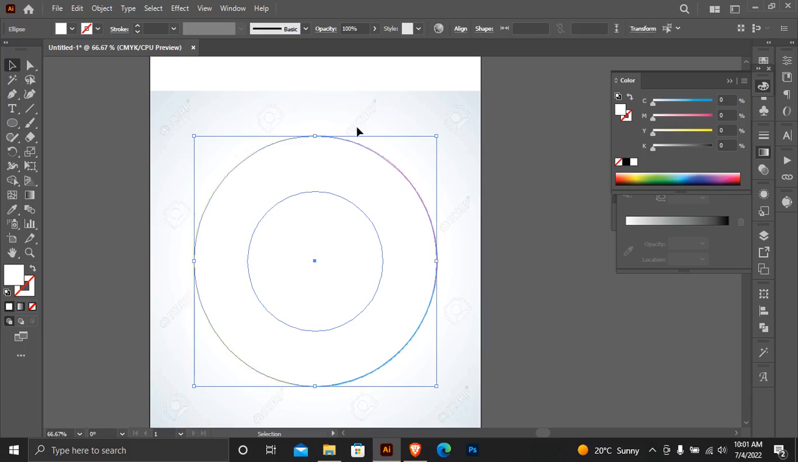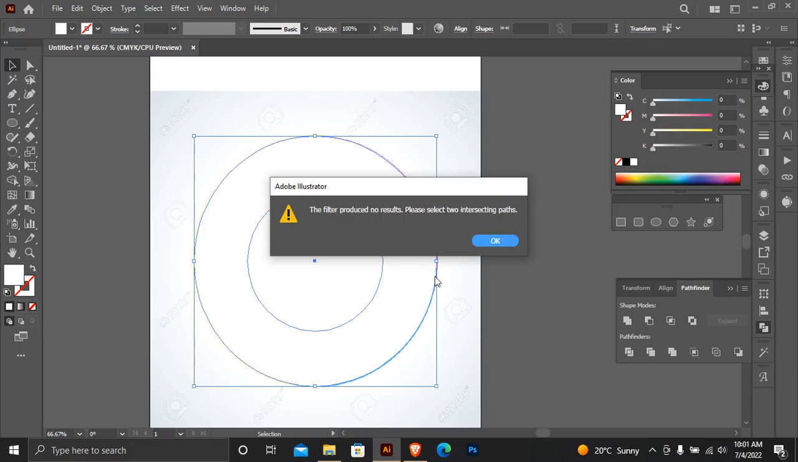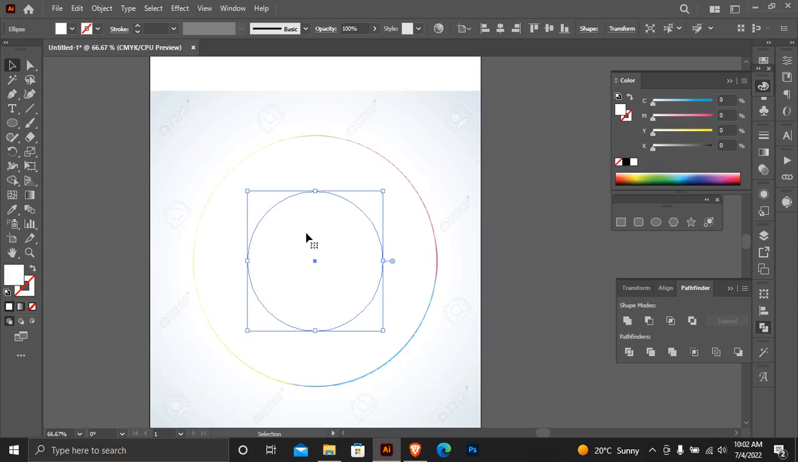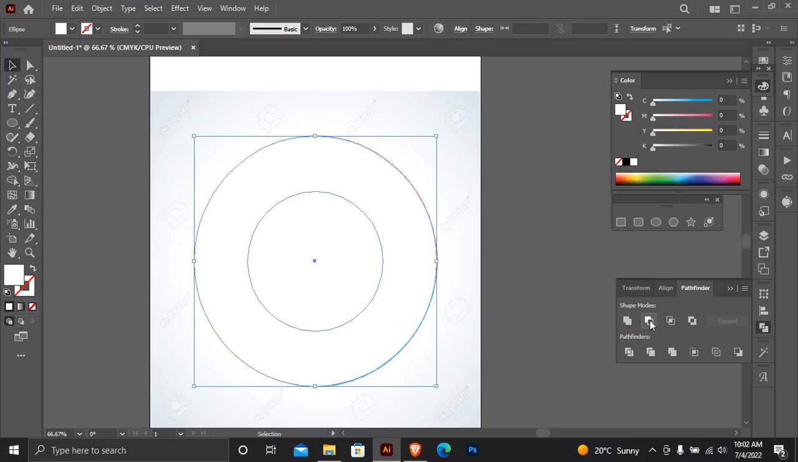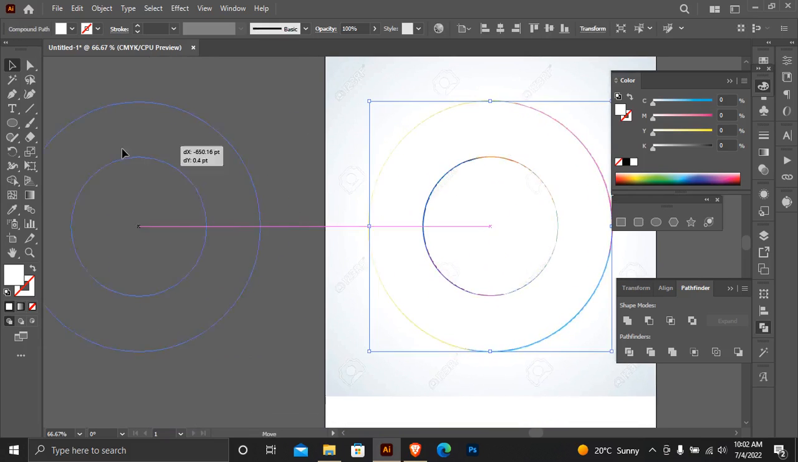And I'm going to select both of these circles, and I use the Pathfinder tool, the minus front. But first you have to have the part you want to cut in the front, and then you click on the minus front, and then you have this shape.